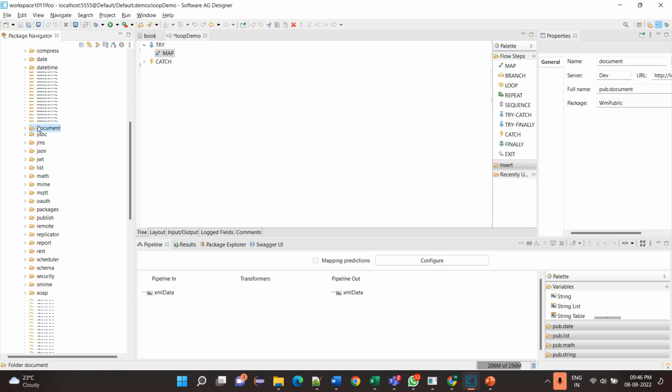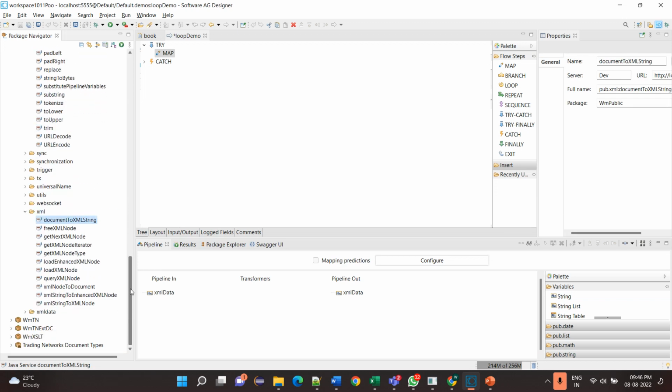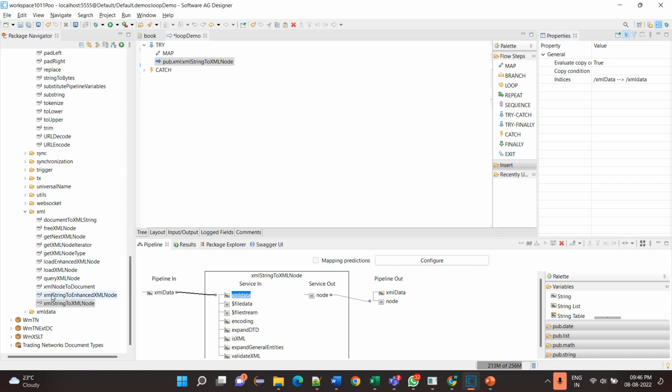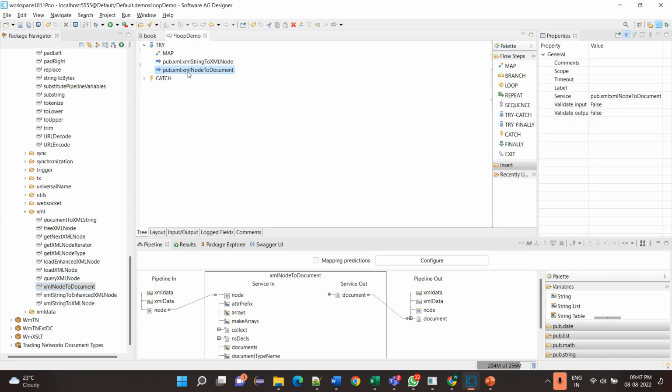Now I wanted to go to the XML folder inside pub and take the XML string to node service. You can see the service coming from pub.xml. I should give XML as an input, the XML data. Then I convert that node to document. You already saw that these are the two services we need to call to get the document.